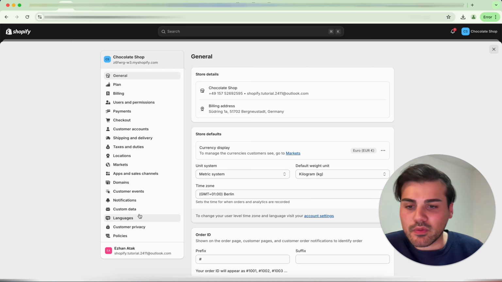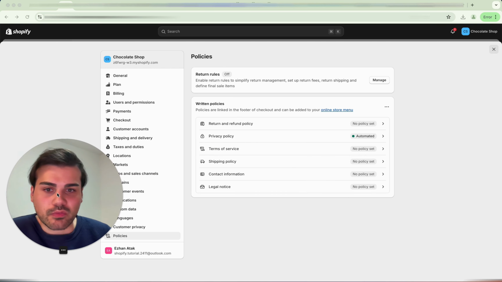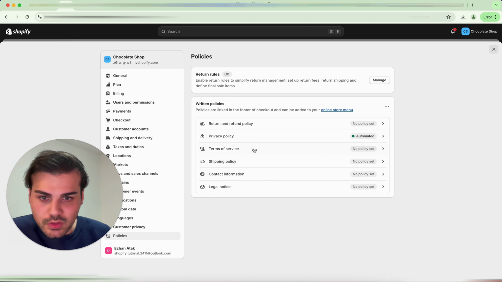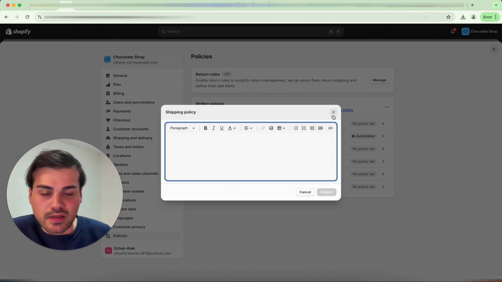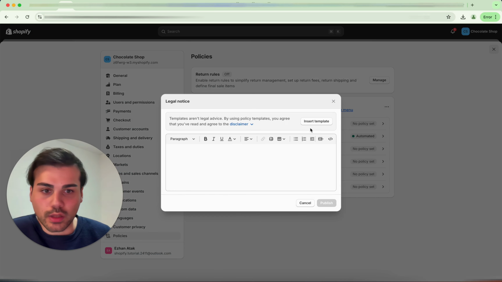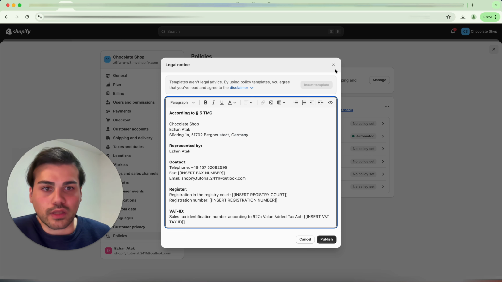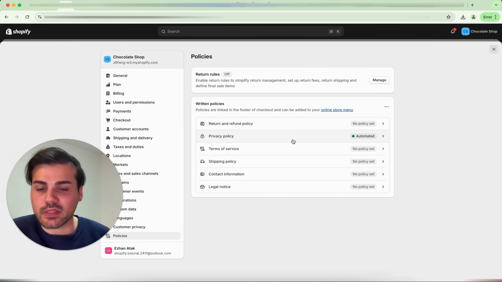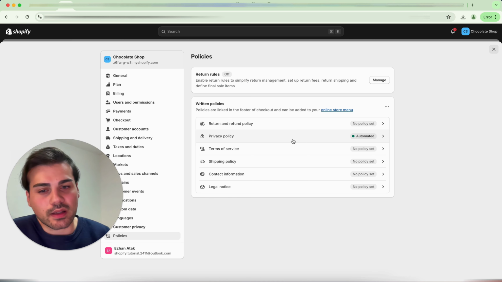Now we can move on to the policies, as we see here, the last point. These are just legal things, for example, terms of service, shipping policy, and so on. Here in the box, you can then add all the shipping texts. Imprint can be added here. You can also use a template like this from Shopify. And once you've done that here, then it will automatically be displayed at the bottom depending on the setting, or you would have to add it in the footer.